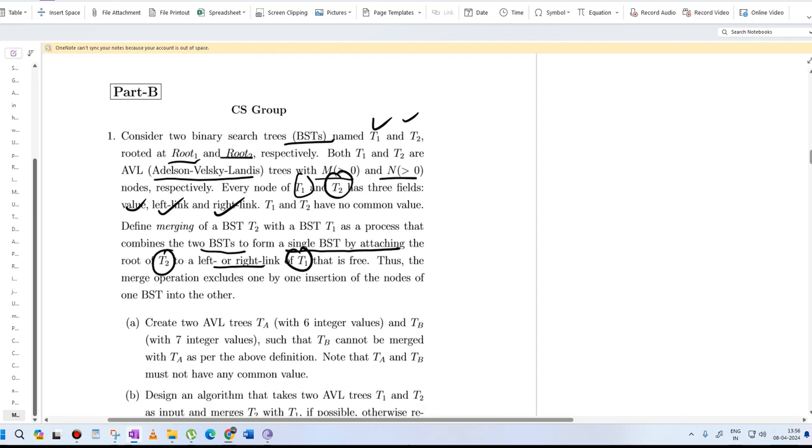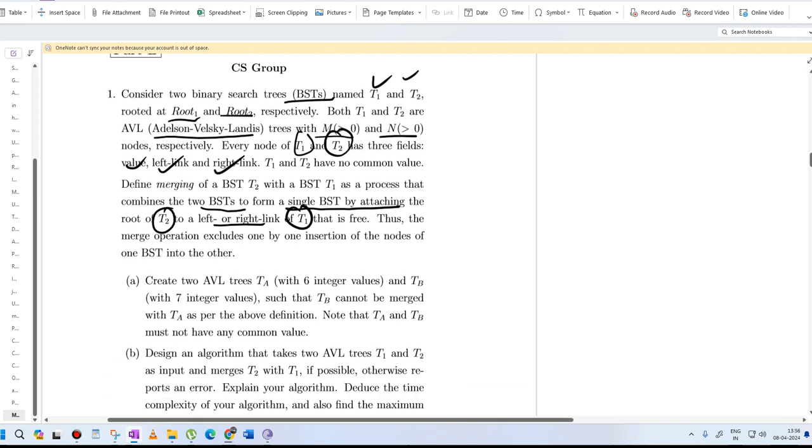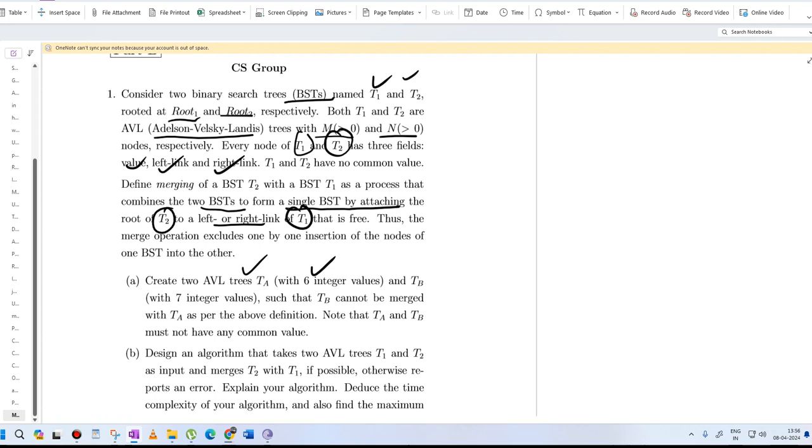Create two AVL trees TA and TB with 7 integer and 6 integer values such that TB cannot be merged in that way. So, to create two AVL trees such that TB cannot be merged with TA, as per the given definition, we need to ensure that TB cannot be attached to any free left link or right link of TA.